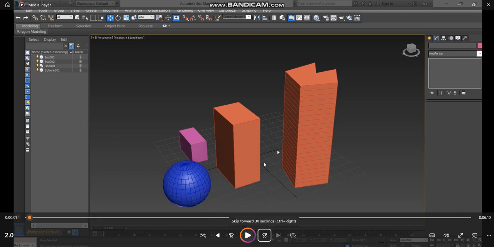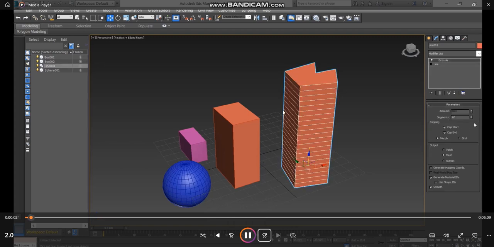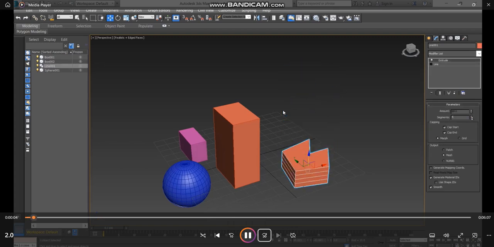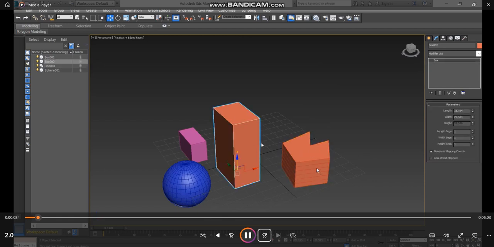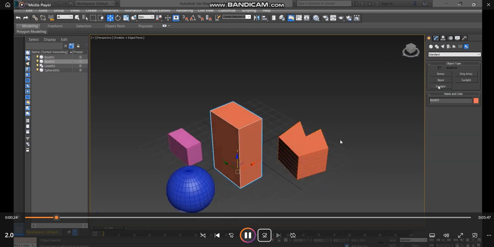Week 2, second video. This model is from the previous video. So clicking on that object, which has its own parameters, and different objects with different parameters.